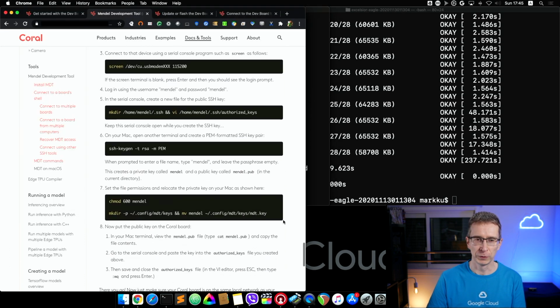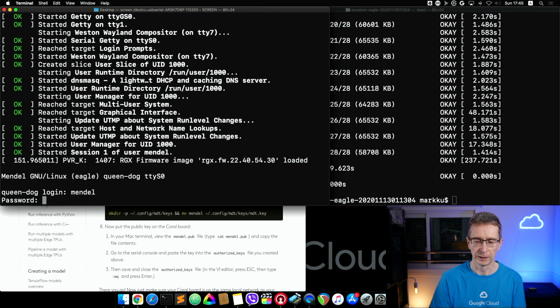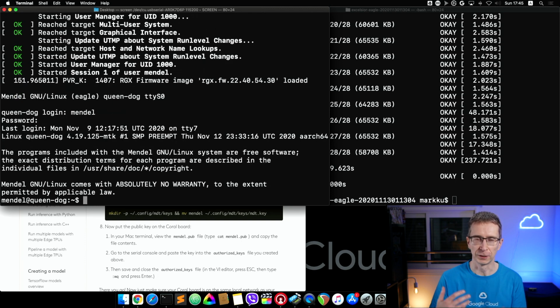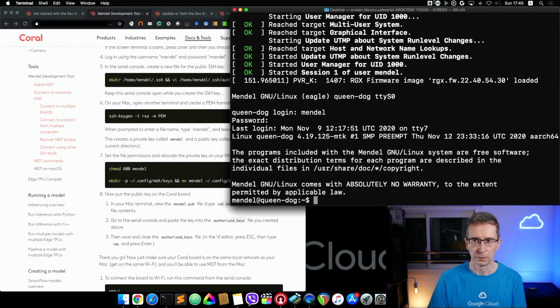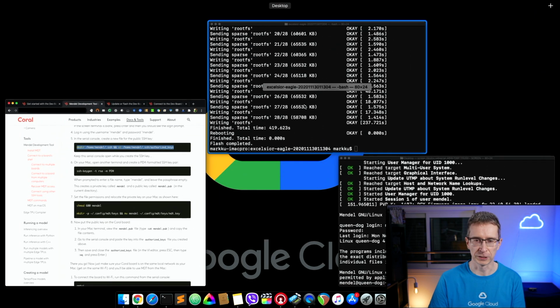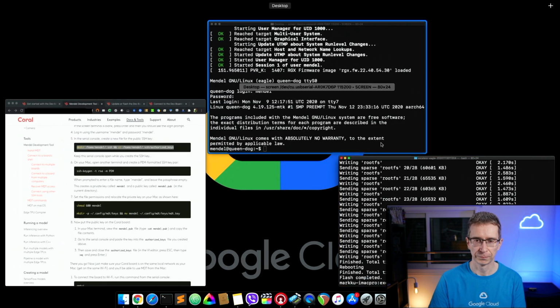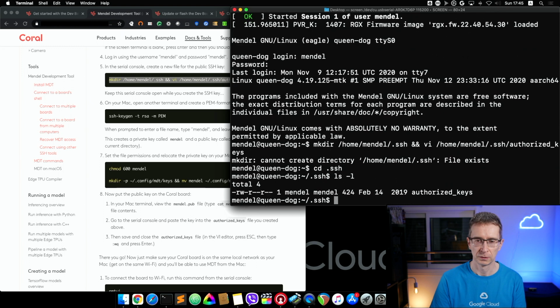And then what we need to do is log into the board with the system user Mendel and password Mendel. This is now the first time we log into the new operating system version here. And then in the serial console, we need to create the SSH subdirectory and a file authorized keys. So I'm just copying and pasting here from the guide. Okay, we already have a .ssh. So all we need to do is VI or edit the authorized keys file that's already there.